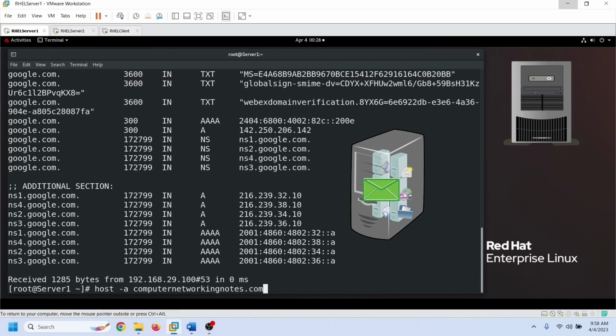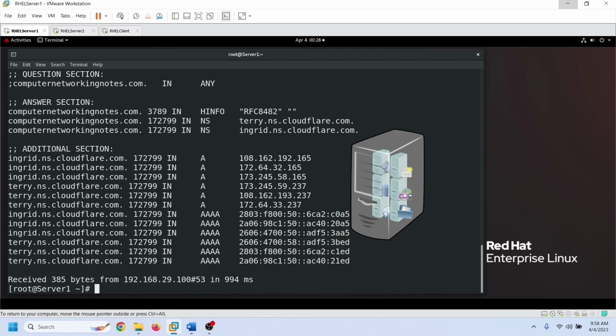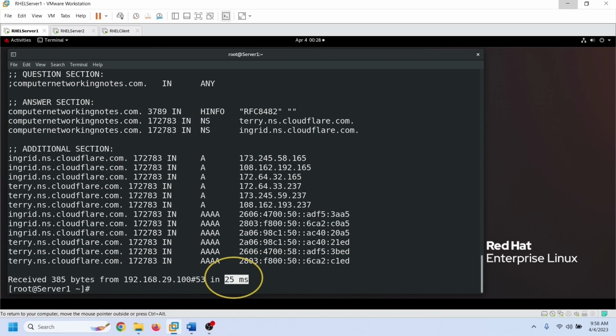Since it received a recursive query for this name the first time, it resolved the query from the authoritative DNS servers and saved the result in the cache. It took 994 milliseconds to resolve this query. Now send the same query again. Since this time it already has the answer to this query in the cache, it resolved the query from the cache. This time it took only 25 milliseconds to resolve the query.